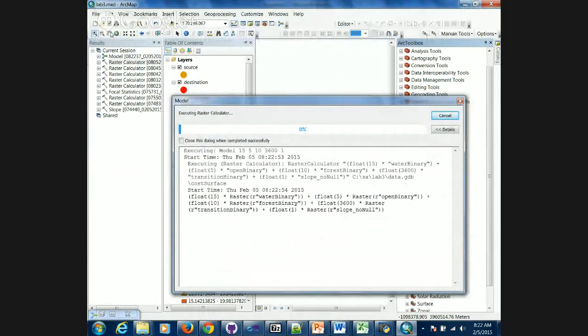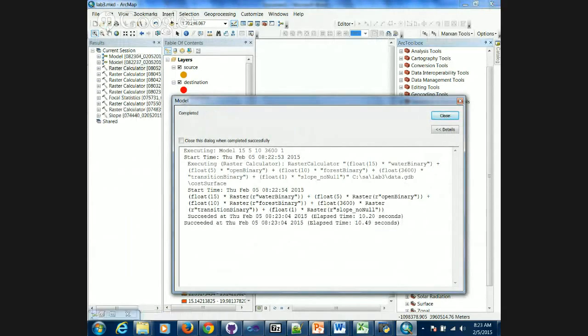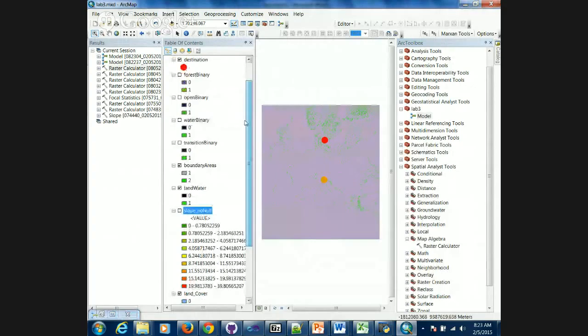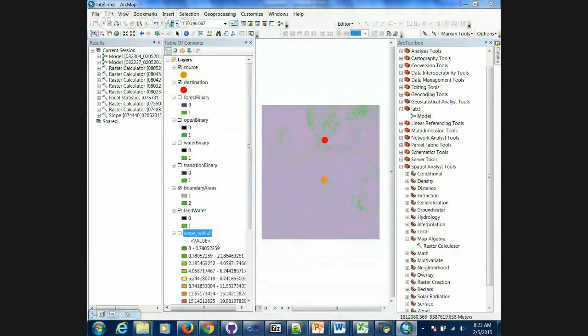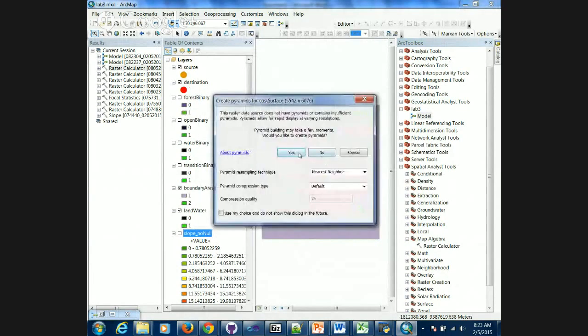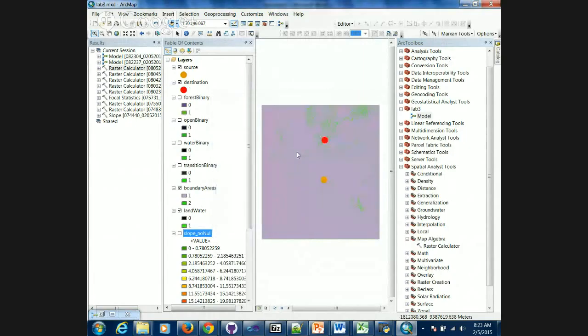By the way, I'm going to save this Lab 3 document so that I have it saved as soon as this executes. Huh, it still didn't save it. I'll just go ahead and add it. I did put it in there. Cost surface. I'm going to say yes.